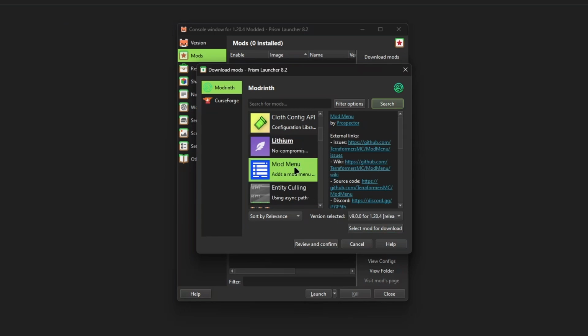Another one I like to add is Mod Menu. It'll add a new button to the main screen and your pause menu, so you can actually see a list of all the mods you have installed. So I like to include that one.